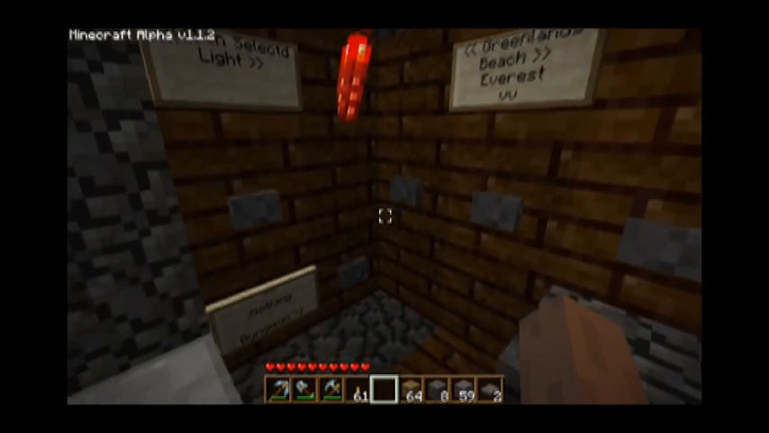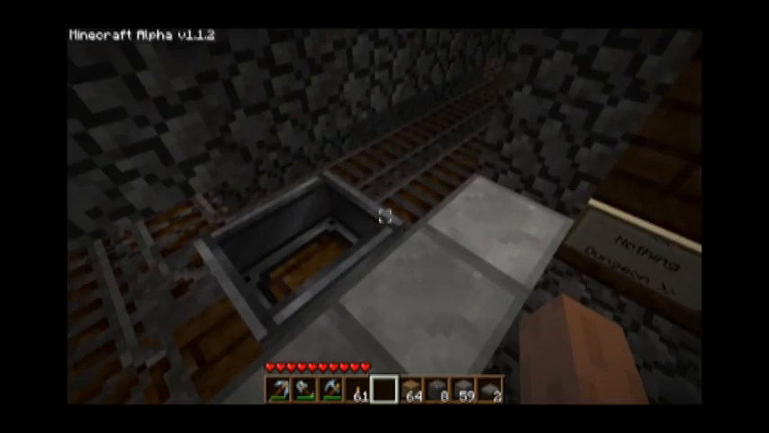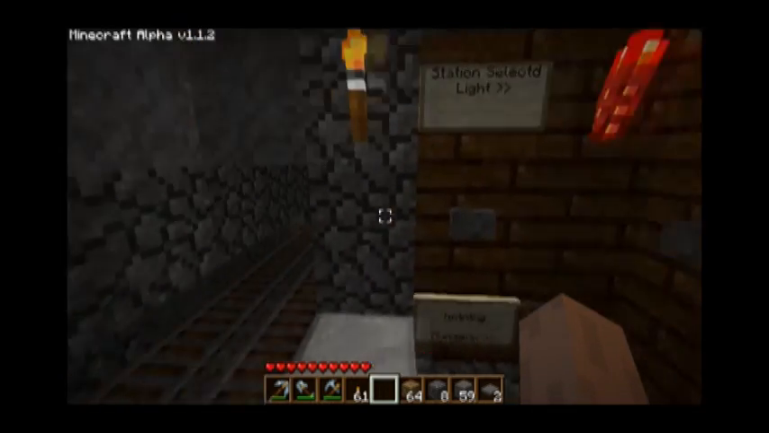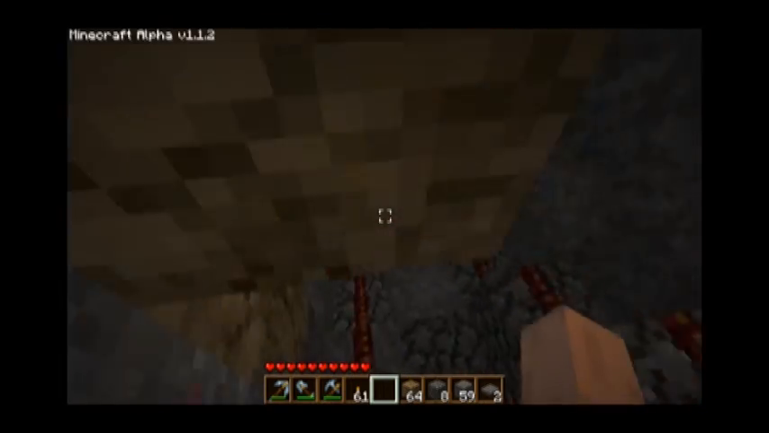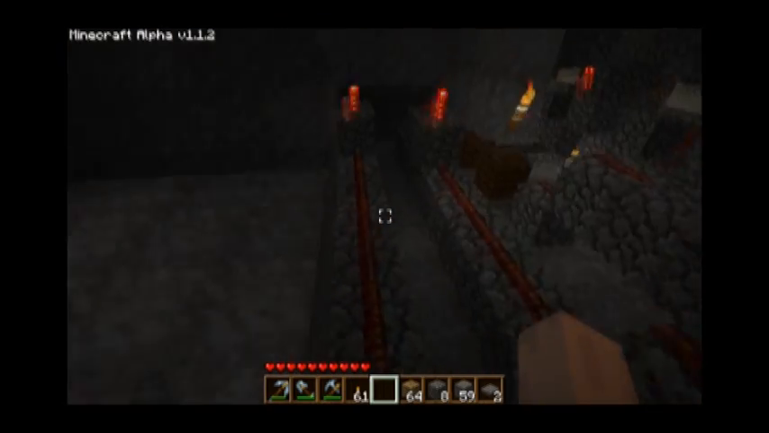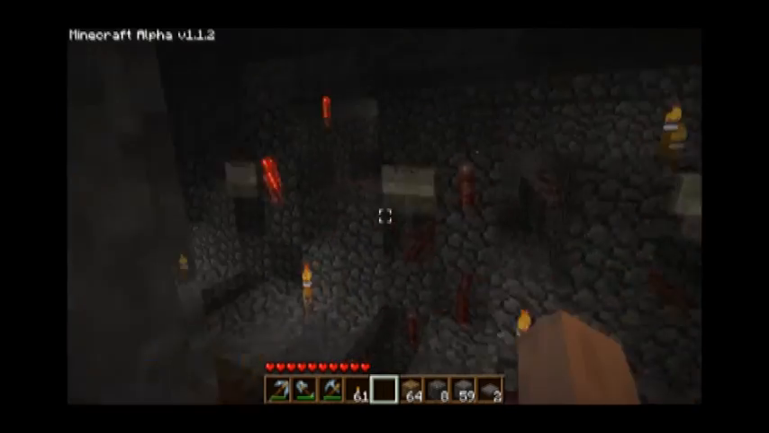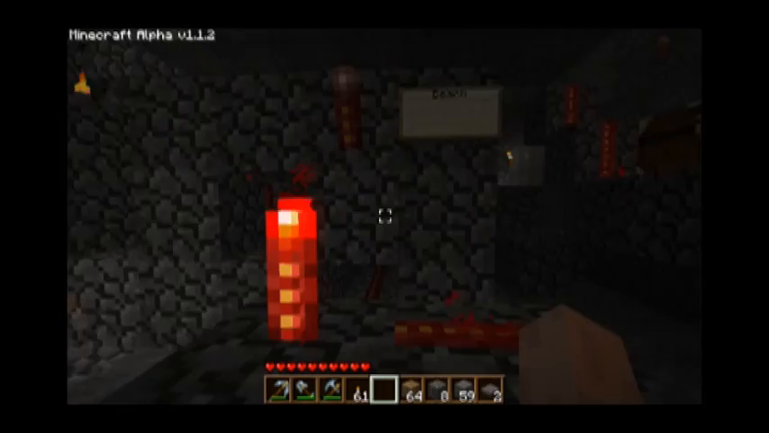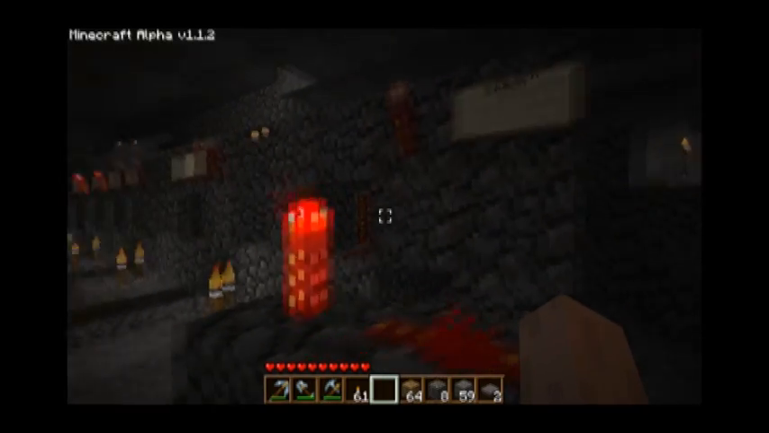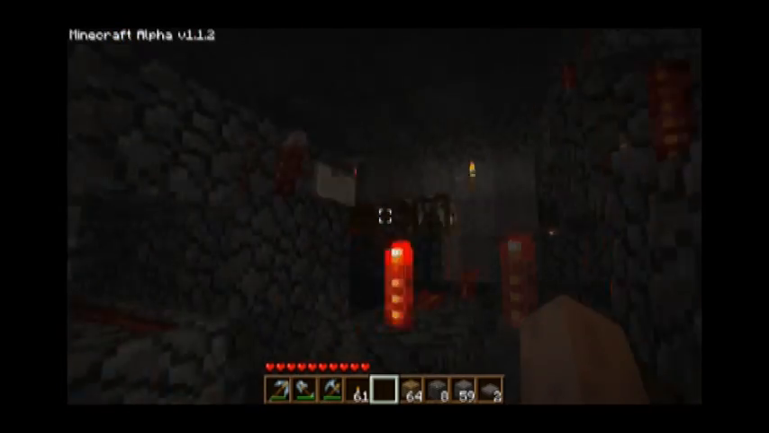I have station selection switches, which I can press and go to any station I want that's connected to my minecart system. And all of that is wired down here. Let's get all the way down. Okay. Here I have a modular station selection system.